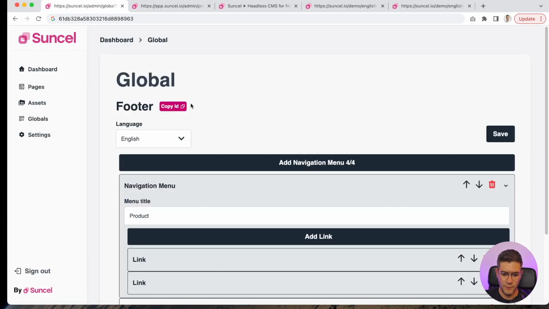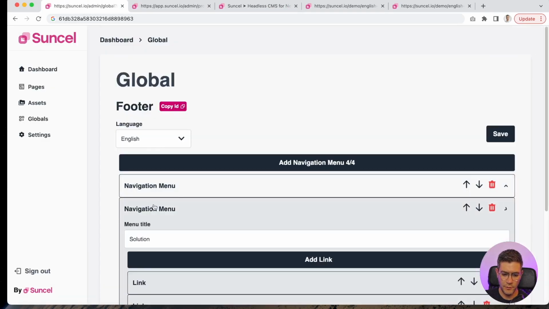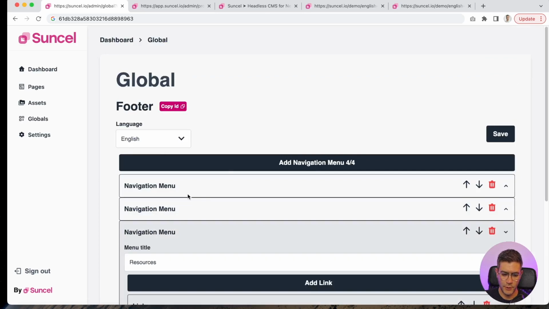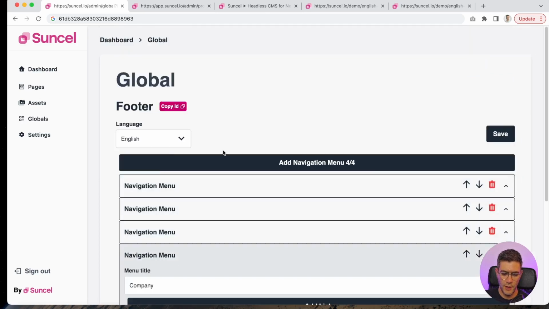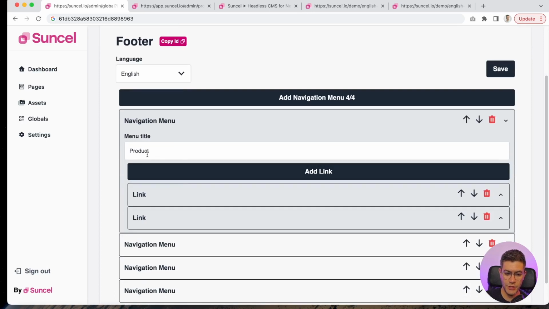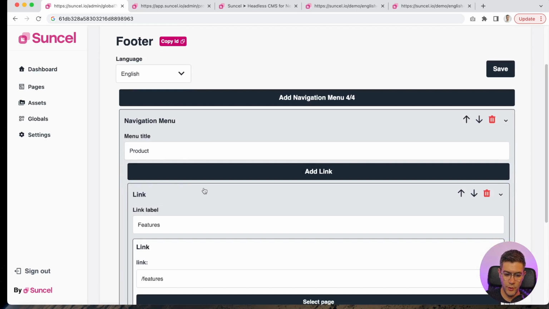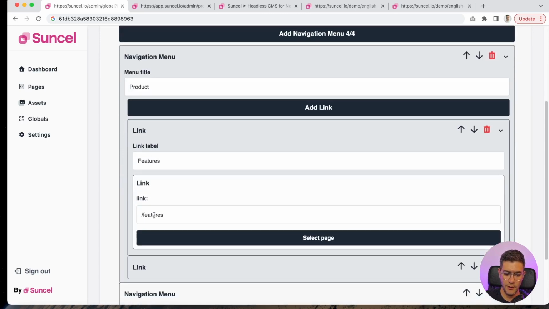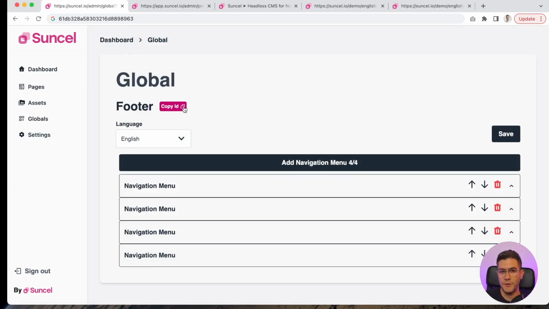And you can see here that you have product, solution, resources, and company. Good. And inside each of these navigation menus, you have a link with a label and a URL, a path. So each global has a schema, and then we have to inject this data in our header and footer components. So let's see how to do that.